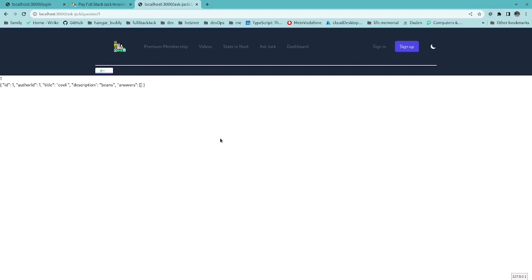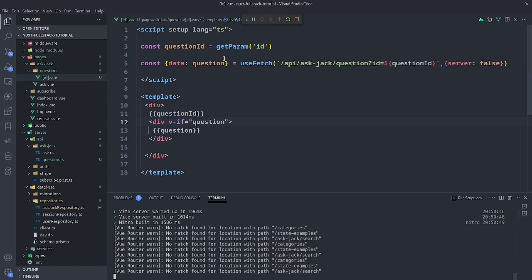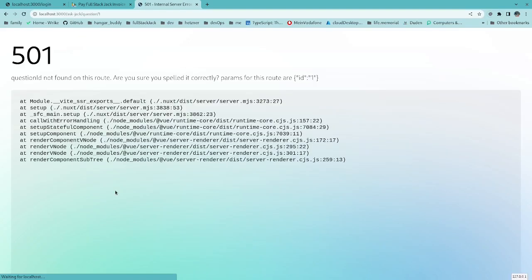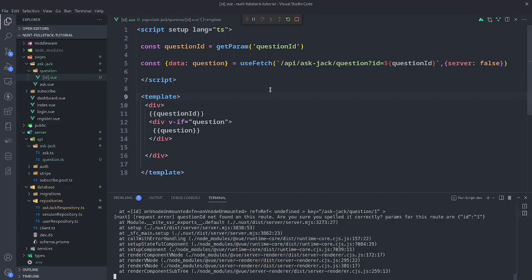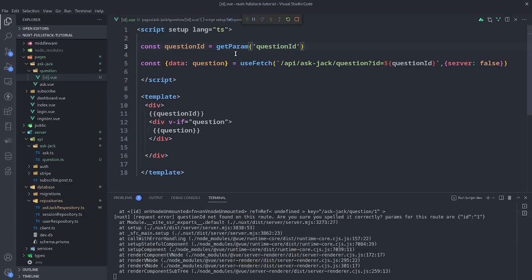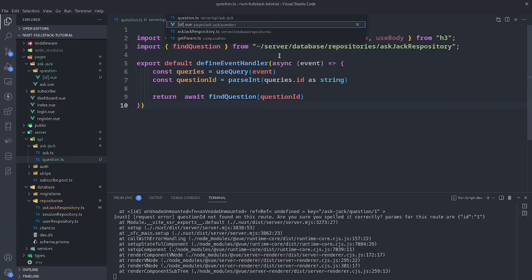Now to quickly show what could happen if you don't check this param name. So let's just say we use question ID. I'm not sure if I'll need to restart the server here. Let's check it out. There we go. This is because of this custom composable. And if I didn't have this, I might think that this question ID exists as a route parameter. And let's see what will get passed back to us if we didn't have this error.